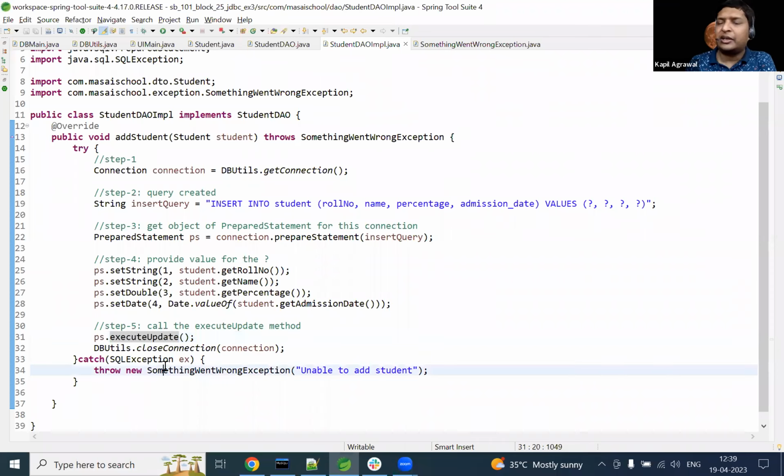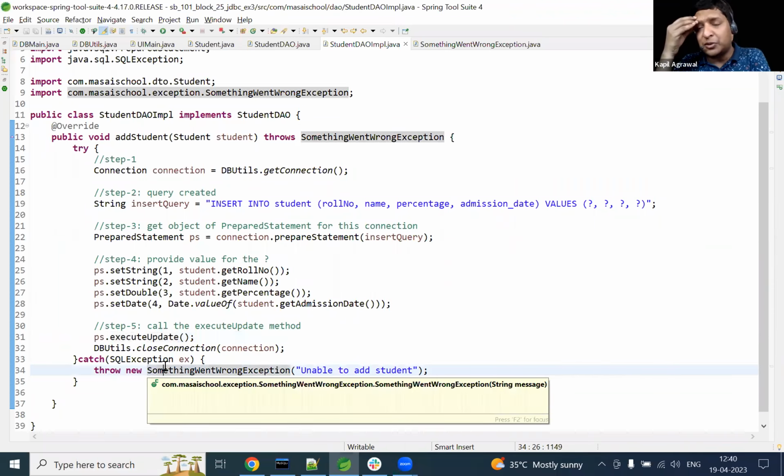Now the problem is that if you throw the same SQL exception to the UI layer, the UI layer writer may not be comfortable with the JDBC API. So isn't it better that we should create a custom exception, and within the custom exception, we should provide a suitable message, and then we should throw the same to the UI layer? Getting second case?